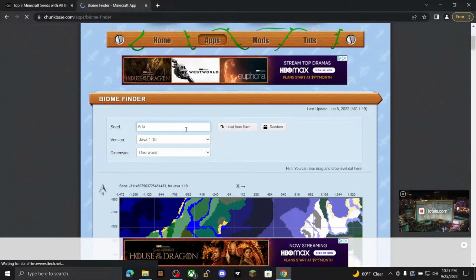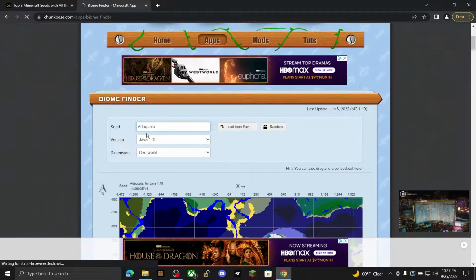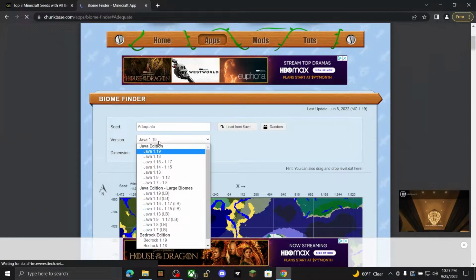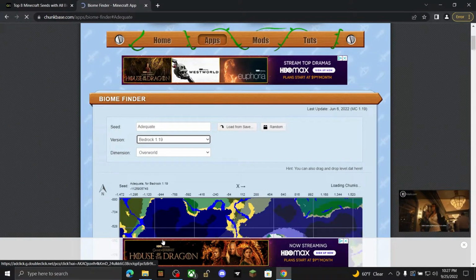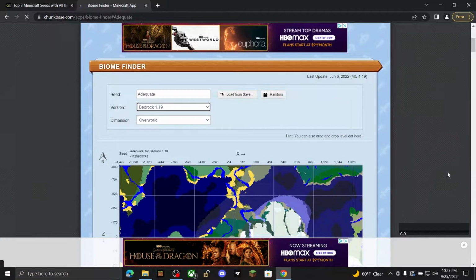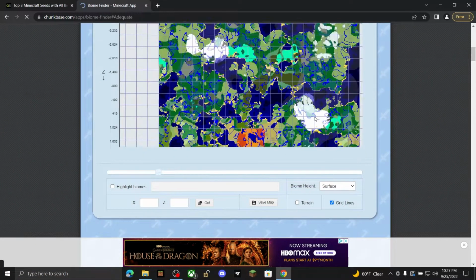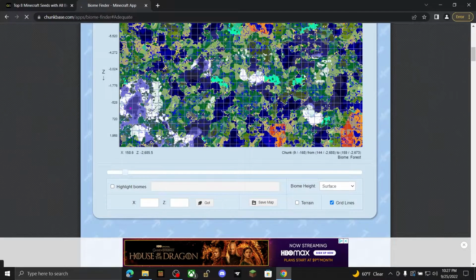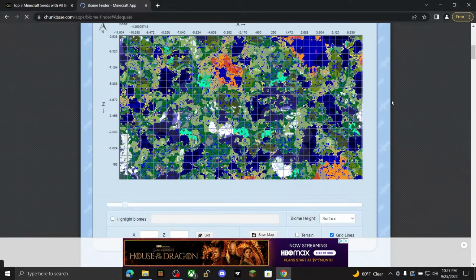So let's just put in adequate, whatever the number or word or whatever you're using. We're Bedrock 1.19, and here we go. I don't even know what this biome has. Well, there we go. So what you see here, it tells you down here in the bottom right, flower forest, river, desert. It tells you what everything is and how far away things are.